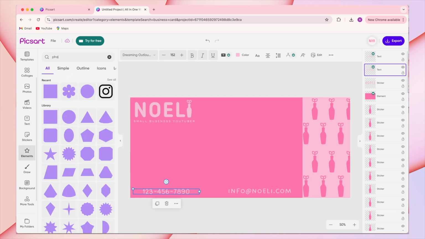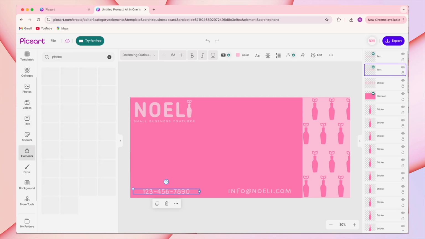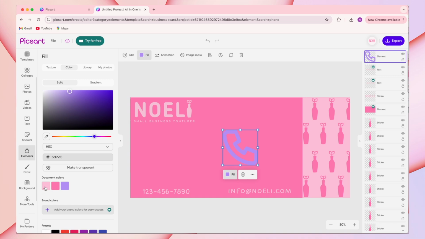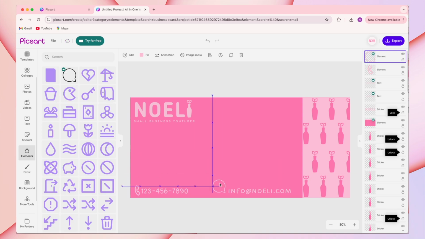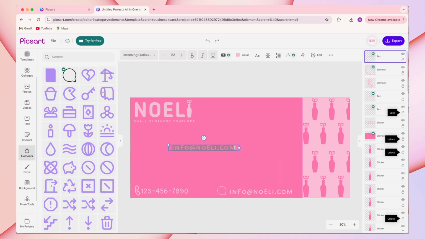The next thing we're going to do is start adding some elements. And I'm just going to be searching up all the different icons that I'm going to be needing for all the different contact information and websites and things like that, as well as changing all the colors to match the colors of the text. This is definitely an optional step. You don't have to do this, but I personally feel like it just adds some pizzazz and makes it look more put together, and the little details do go a long way sometimes.